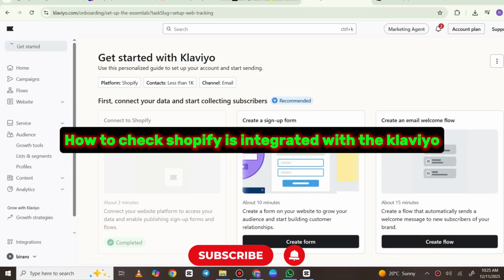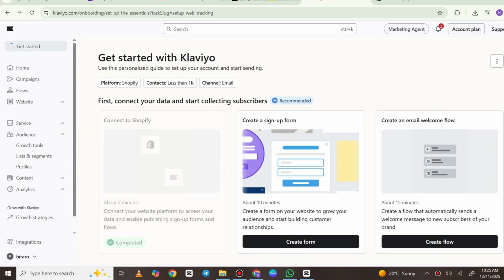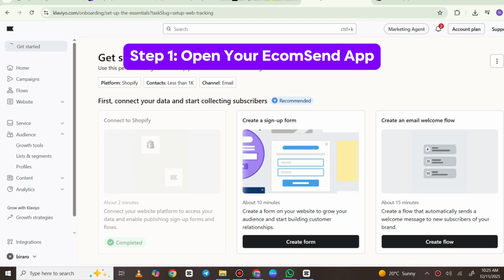In this quick tutorial, I'm going to show you how to connect Klaviyo with the Ecomsend app so you can start sending automated emails, pop-ups, and newsletters to your store visitors. Let's jump right in. Step 1.